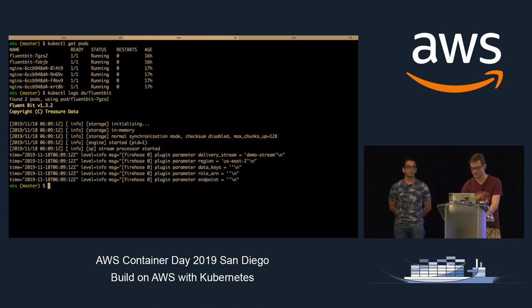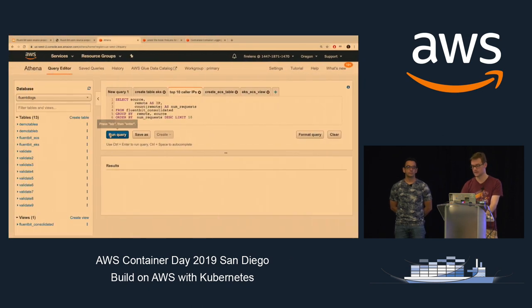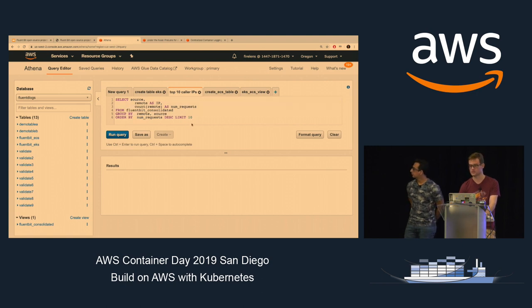Fluent Bit is running, and I'm using it to send to Kinesis Firehose, and Kinesis Firehose can send to Amazon S3, which is a nice, cheap way to store your logs, because you can just send a bunch of data to S3 and have it sit there. Then you can use an Amazon product called Athena to write SQL queries over the logs in S3. This shows creating a SQL table for our Nginx logs.